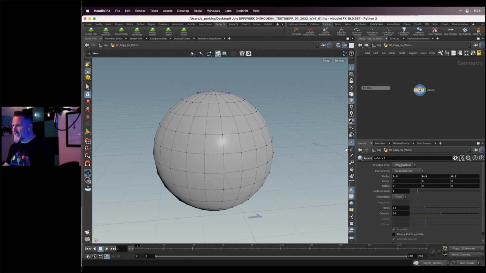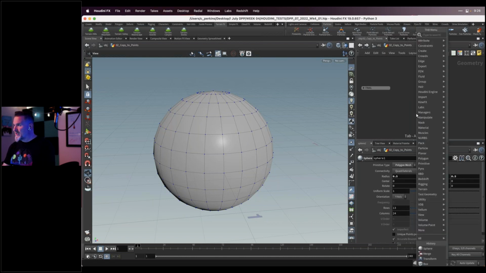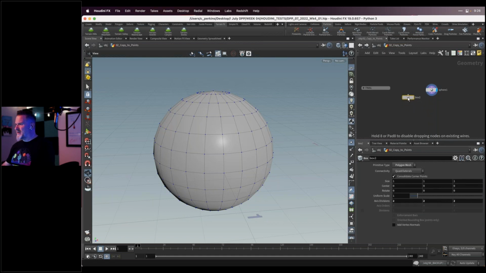So before we get there, let's see what else we can do with points, and this will come in handy later. Let's say that we're going to make a box here. I know I'm really pushing the gamut of creativity here by creating boxes and spheres, but this will just make it a little bit easier to see what's going on.